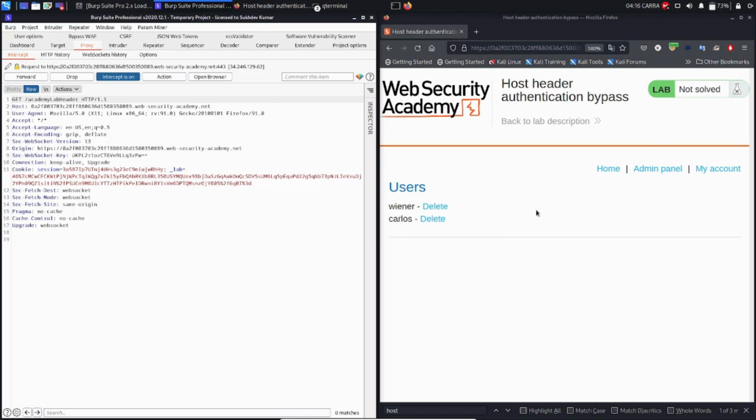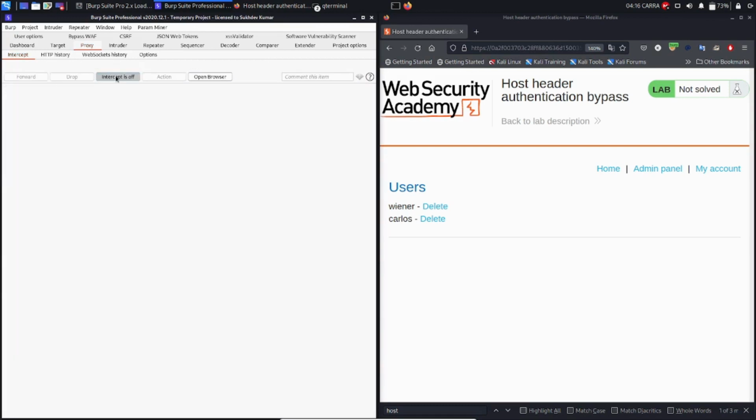We have the admin panel here and two users are there. According to the lab, we have to delete the user named Carlos. Now I am going to turn off this intercept. The thing is, we have just manipulated the web application by typing localhost in the host section. In the host header, we replaced the actual host with localhost, so that the web application thinks we are the local user here.